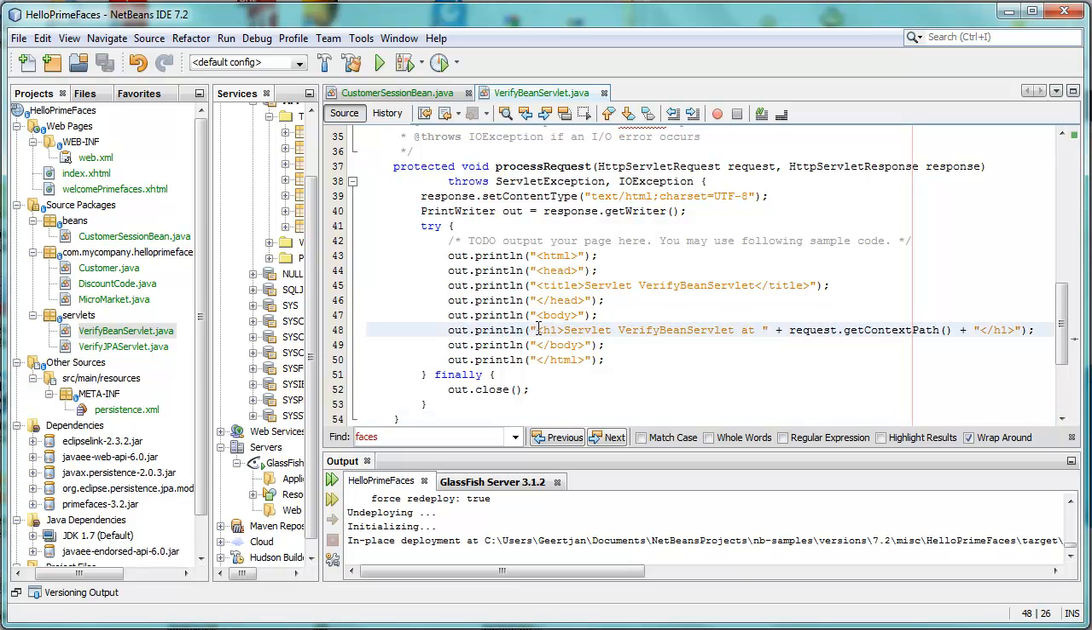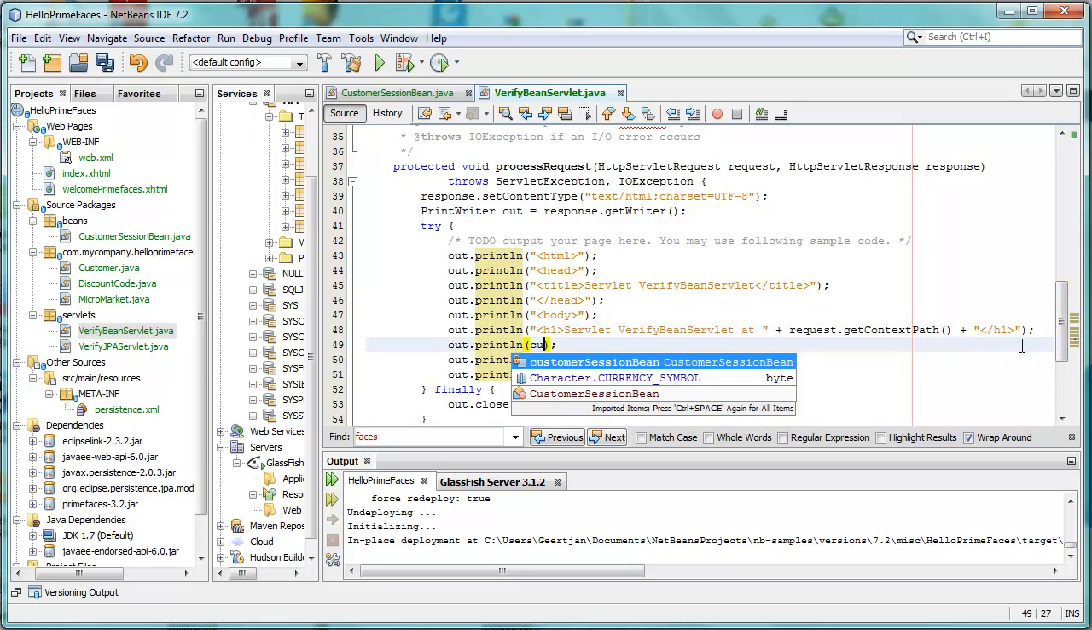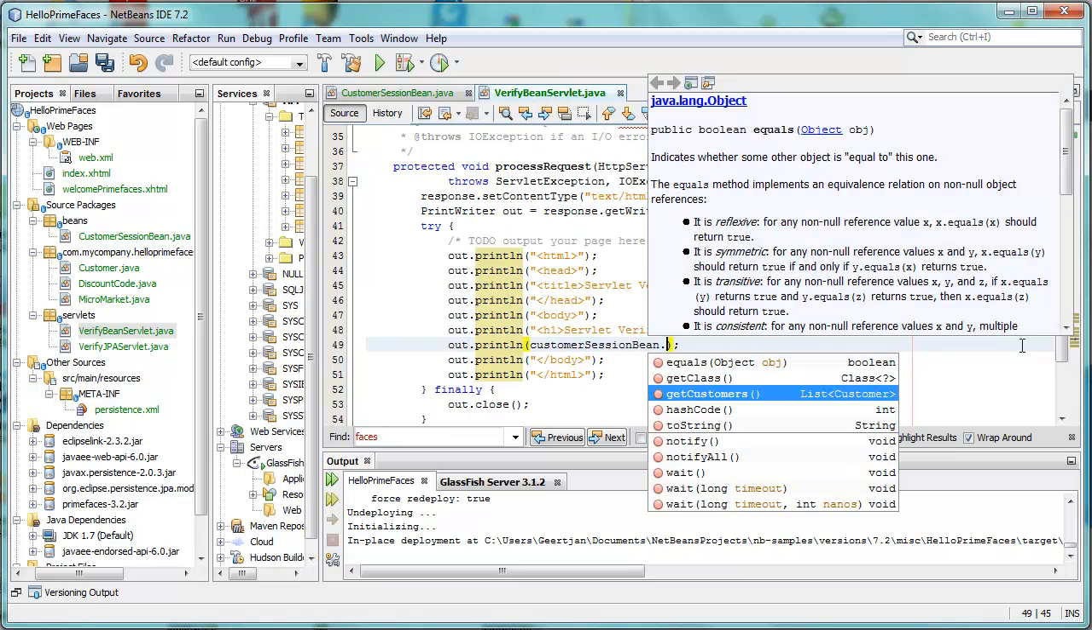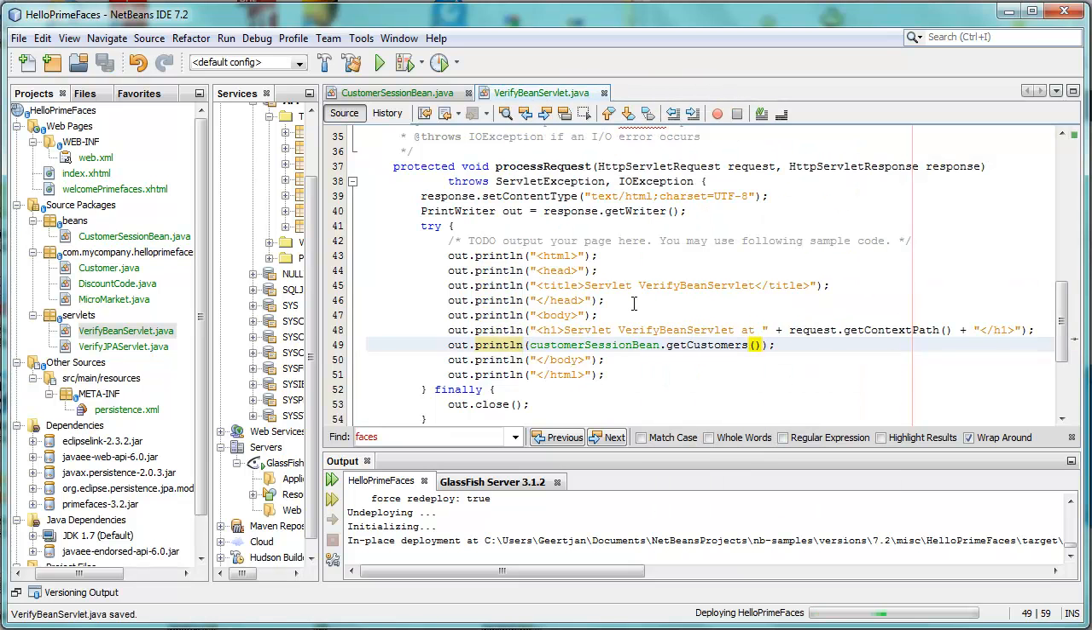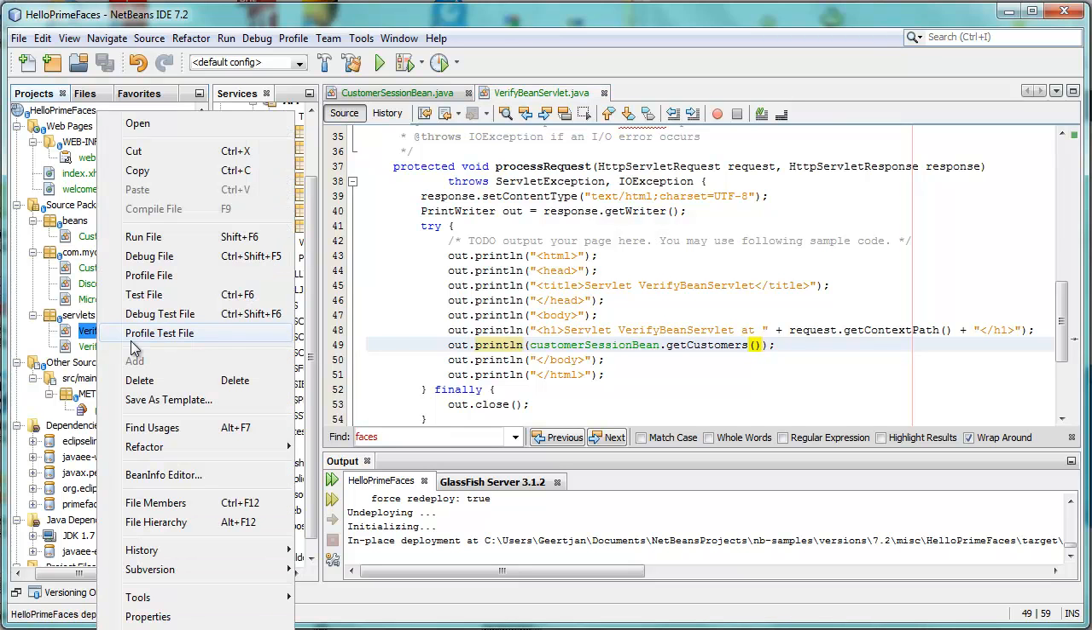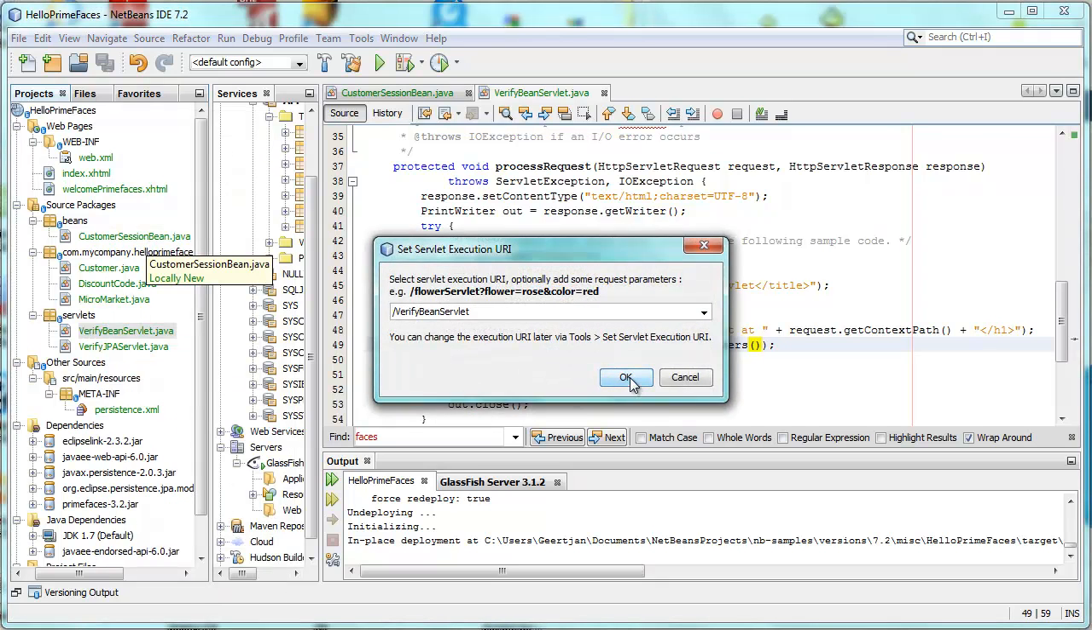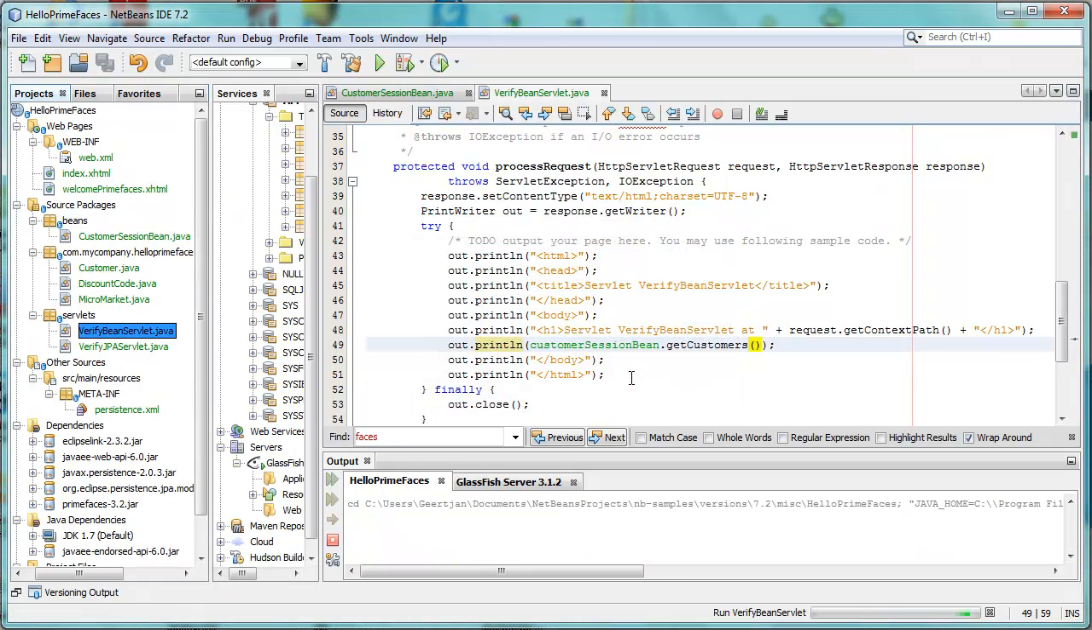and now we can directly refer to that session bean, which makes our code really nice and neat. Customer session bean, get customers. If we run this particular servlet, we should see the same result as before. But let's check anyway.